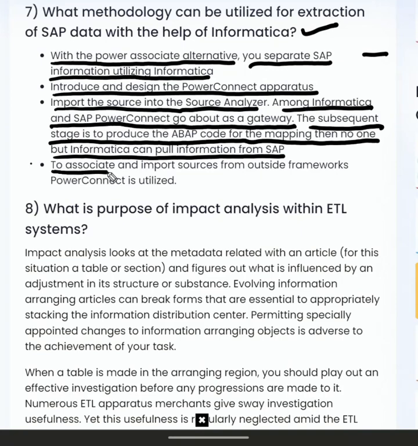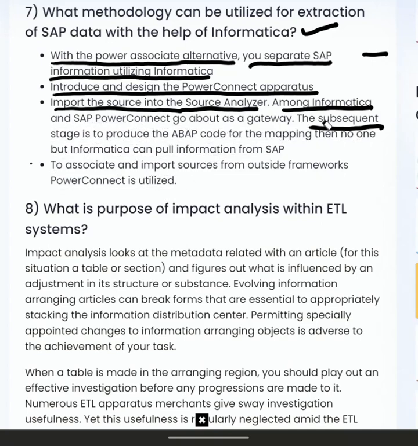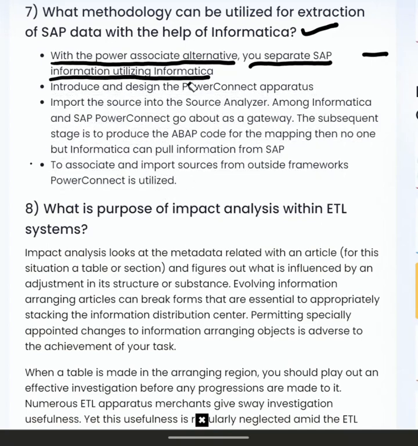And to connect and import sources from outside frameworks, Power Connect is utilized. So I think you are observing the answer perfectly here. So these are the very important questions and answers of Informatica latest questions and answers here.